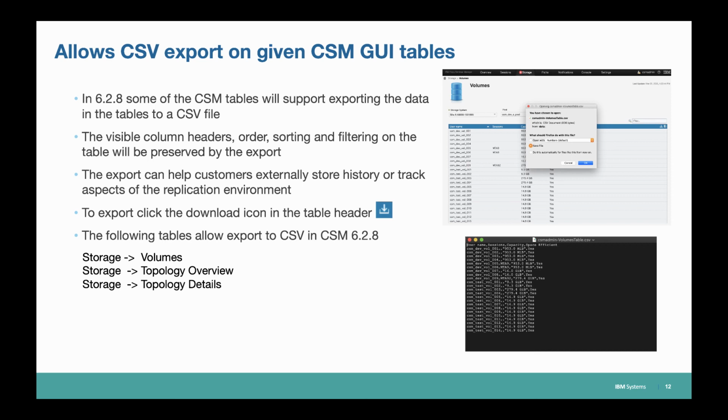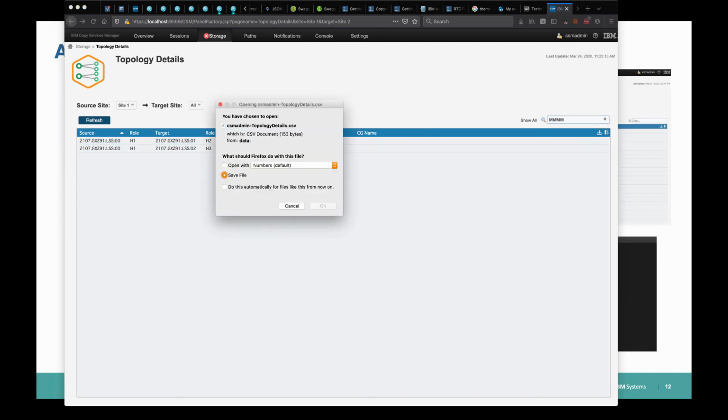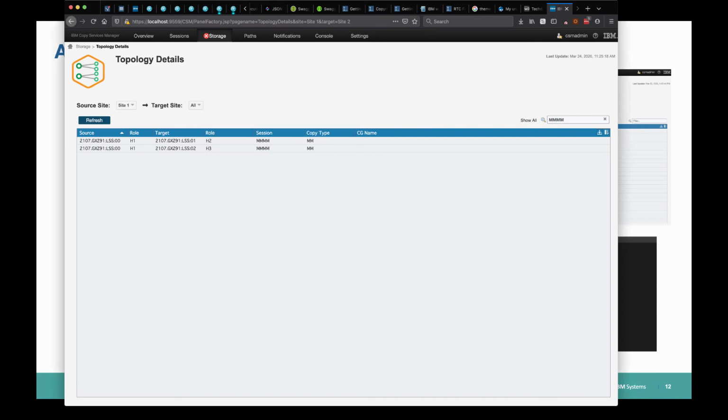From the table itself, there is a little button, and I'll show you live here. There's a little download icon right there. And no matter what I've filtered, etc., if I click on that, it's going to export that data to a CSV file so that you can save it off.